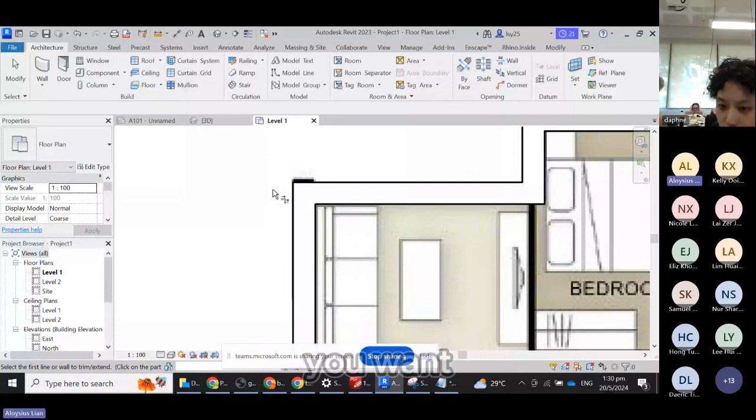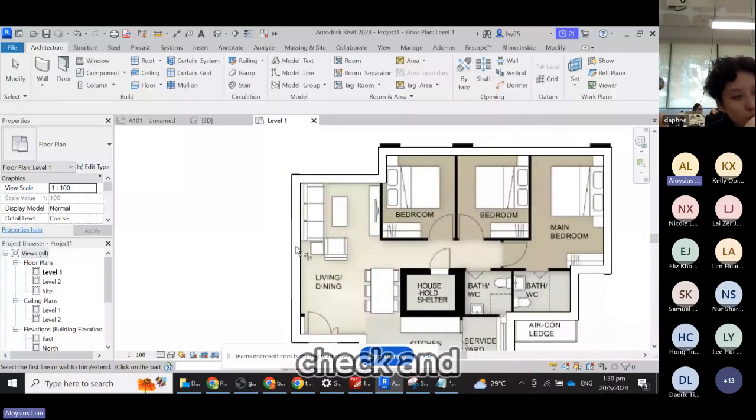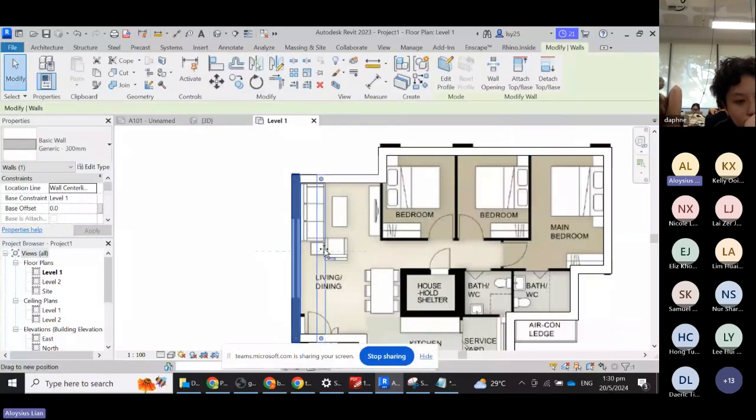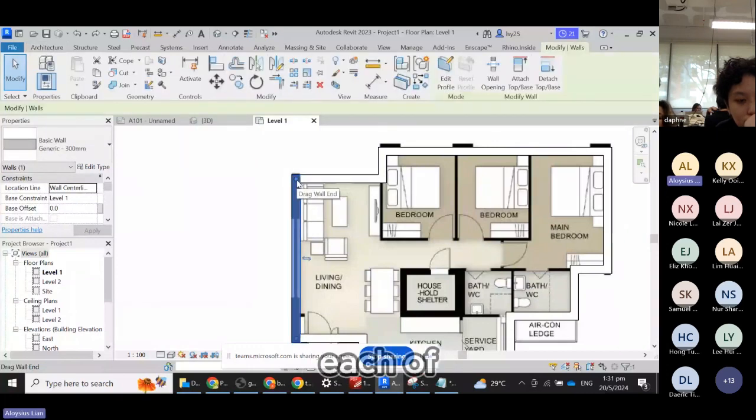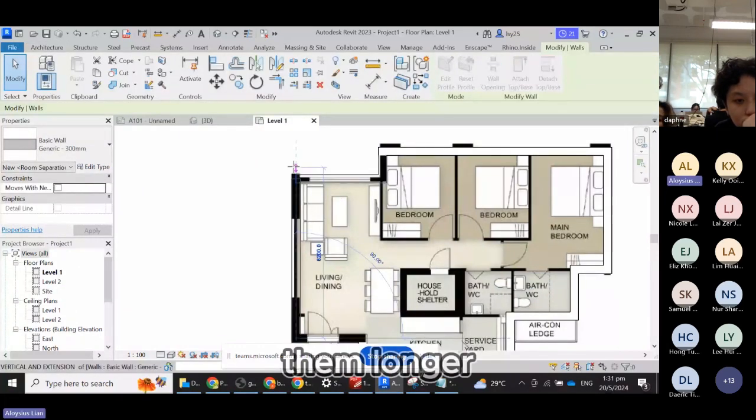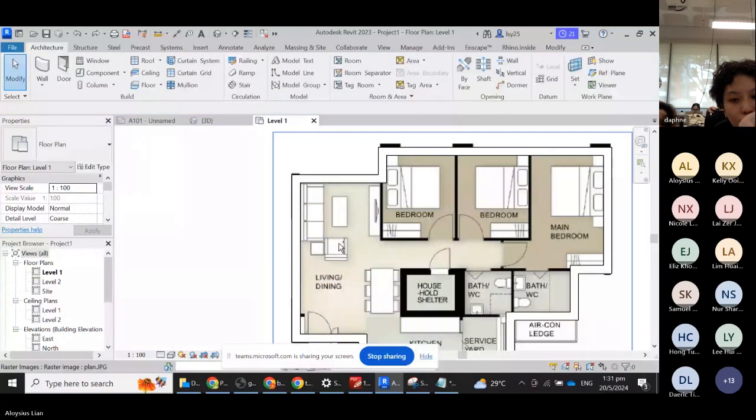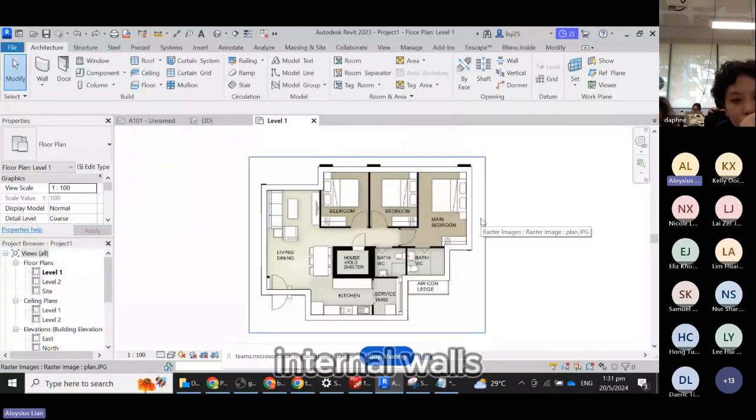At any point of time, if you want to adjust your walls, you can click on the wall, and you can move them. You can drag and move them. Or you can click on the blue points on each of the edges and drag to make them longer. So these are the external walls. The next thing that I'm going to do is just draw some quick internal walls.